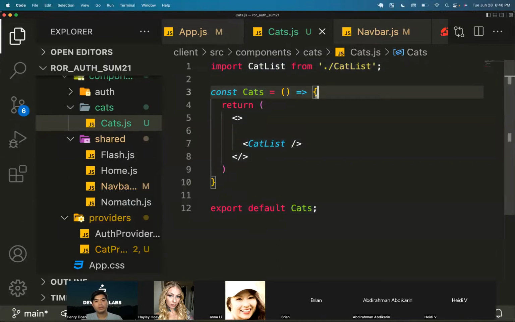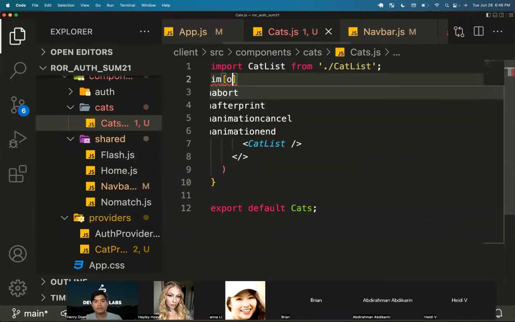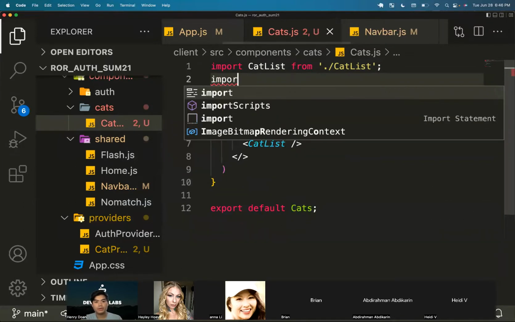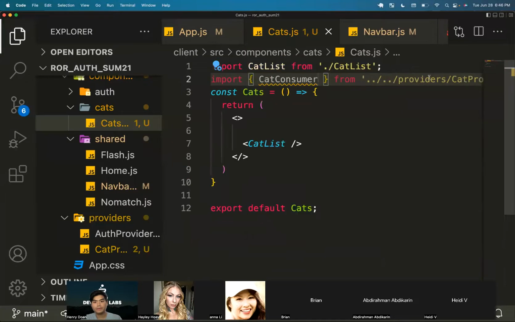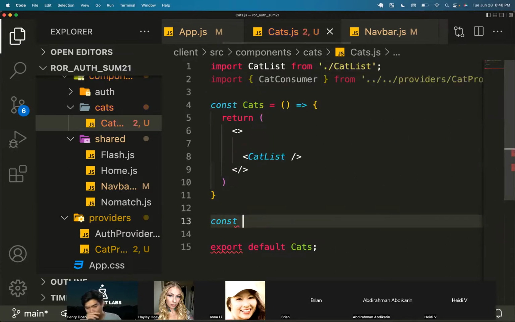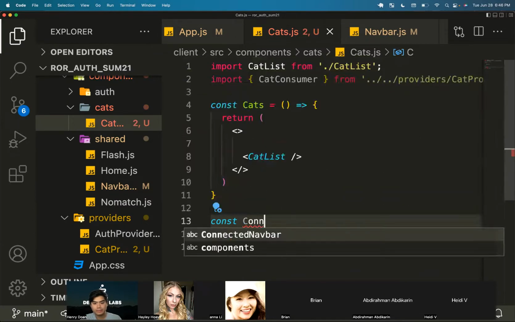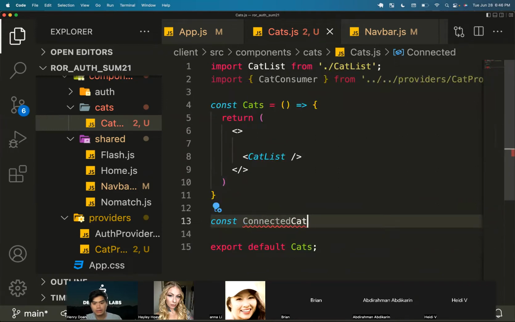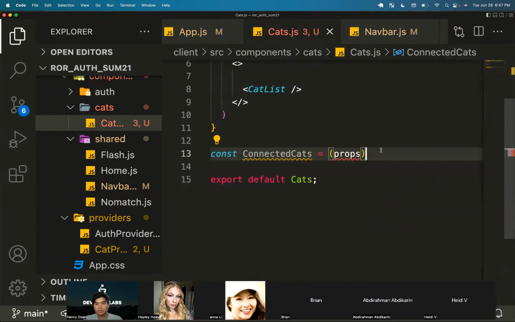And actually, I think I am also going to import the consumer, so I have access to all of the cats in the provider. So let's also import the cat consumer from the provider file. And what I am going to do is a const. This will be connected cats. That's what we'll call it, connected cats, because it is connected to our individual provider. That's what this is representing.